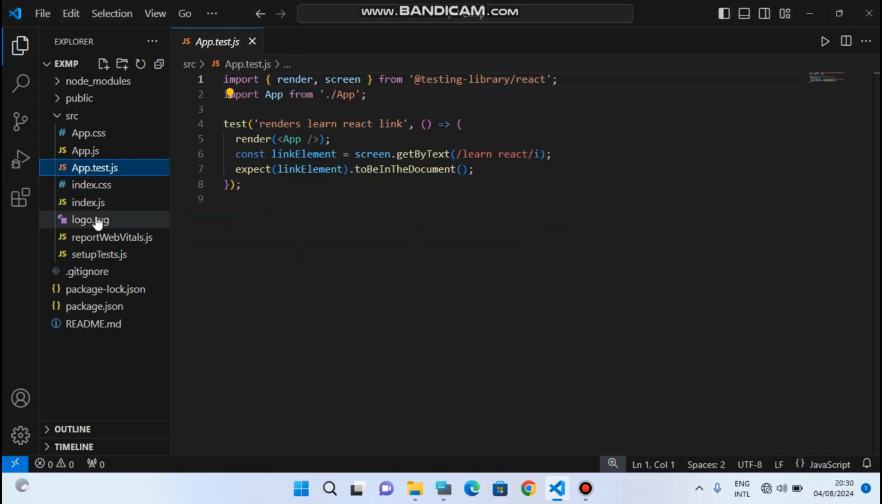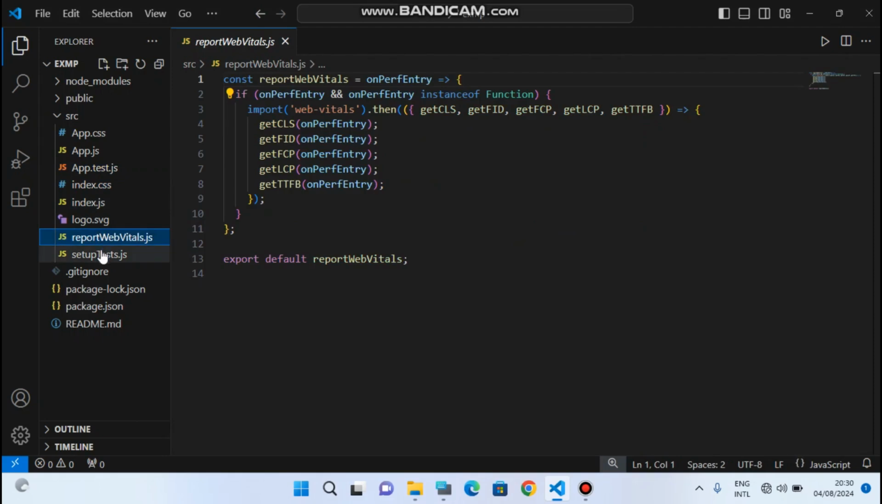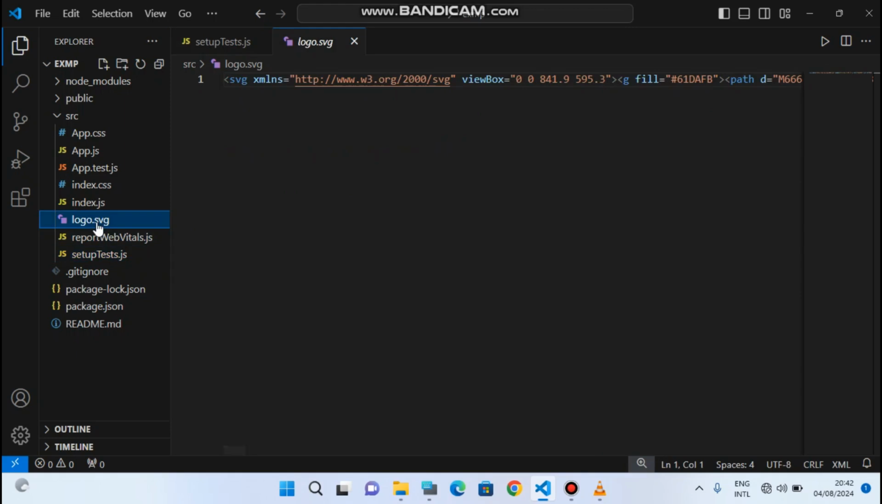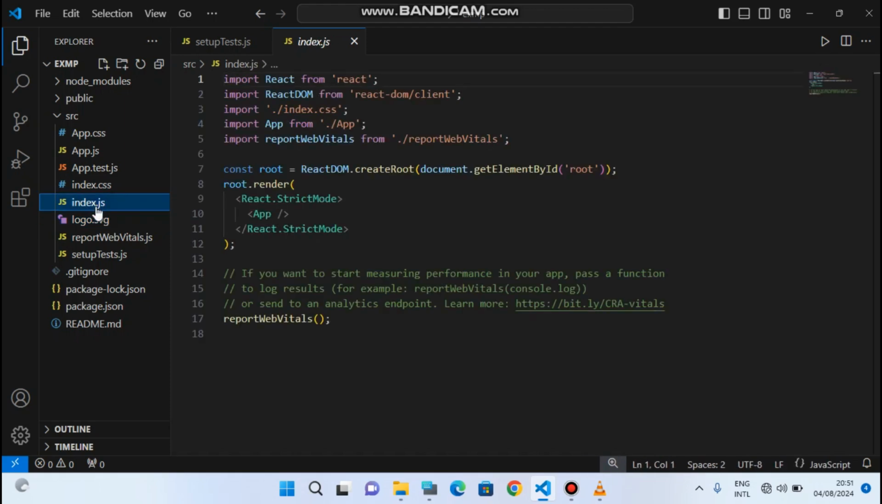App.test.js, reportWebVitals.js, and setupTests.js are files related to the app's performance and testing. The logo.svg file is displayed on the start page of the default app when the app is displayed in the browser on localhost 3000. It's worth remembering that the most important file in the source folder is the index.js file, as this file imports everything that the app needs to run correctly.